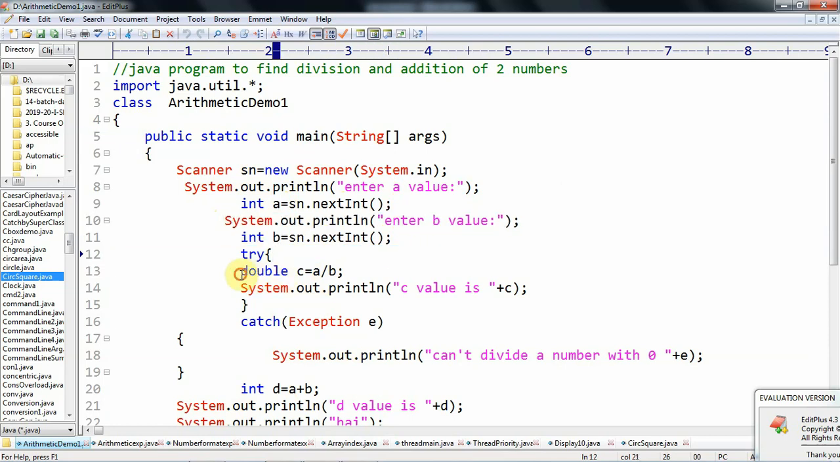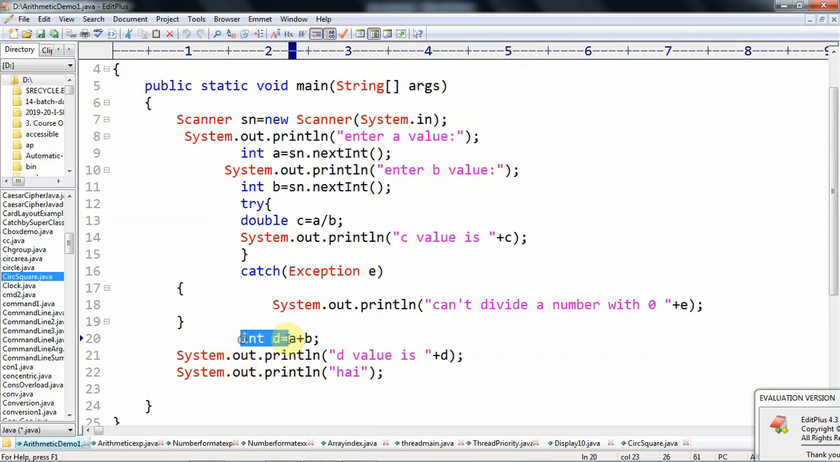Then coming to here, double c equal to a by b, then int d equal to a plus b. These are the two calculations we are going to perform. In these two calculations, sometimes the statement c equal to a by b may raise the exception called arithmetic exception.